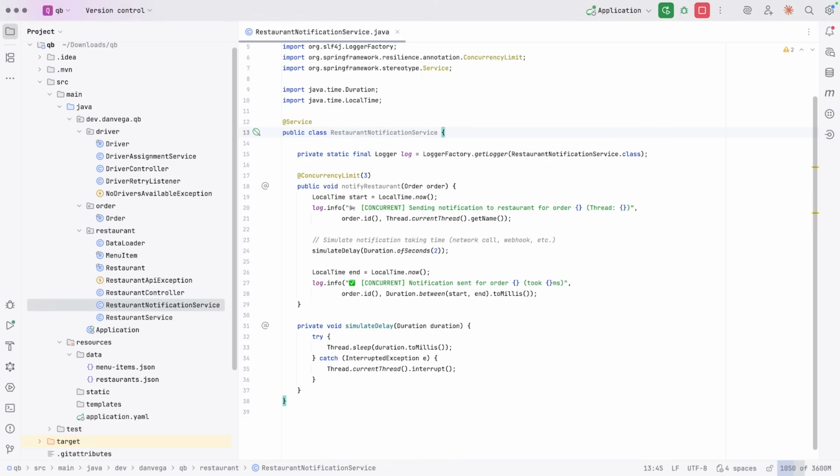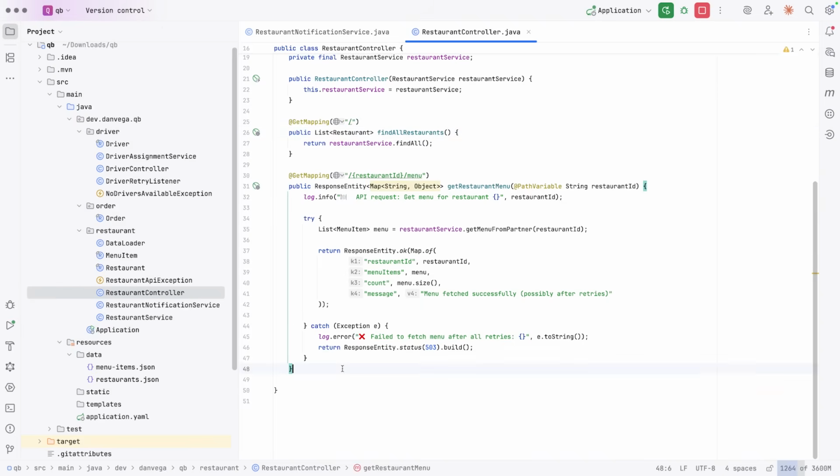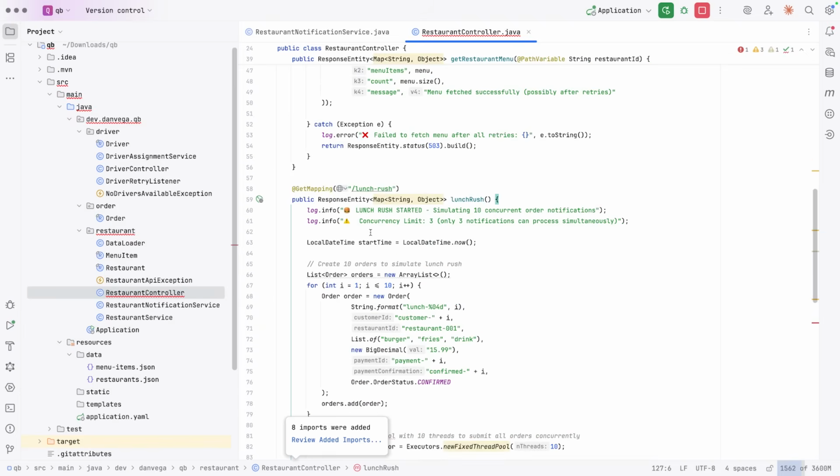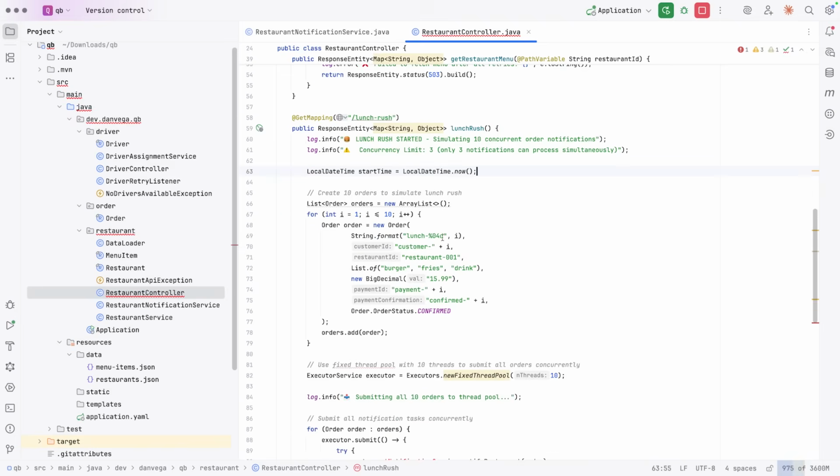I actually have both a standard Java thread example and a virtual thread in the final example, but we'll just take a look at a normal thread example here. So I have this restaurant controller, and I'm going to paste this method in here. And what we're going to do is simulate something called the lunch rush. So lunch rush has started. We're going to simulate 10 concurrent orders at once, but we want to make sure only 3 are processed simultaneously.